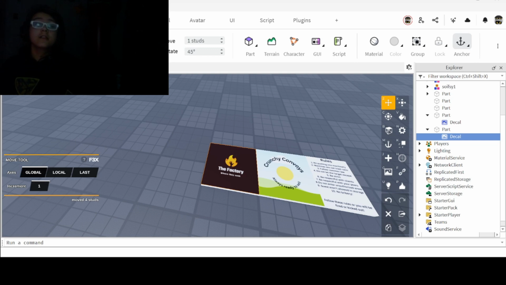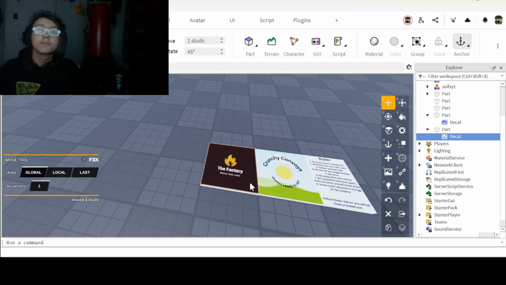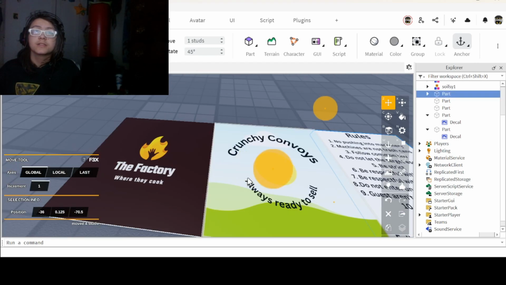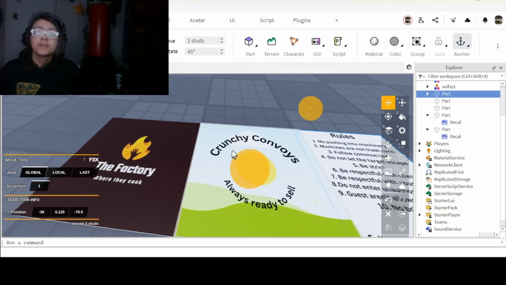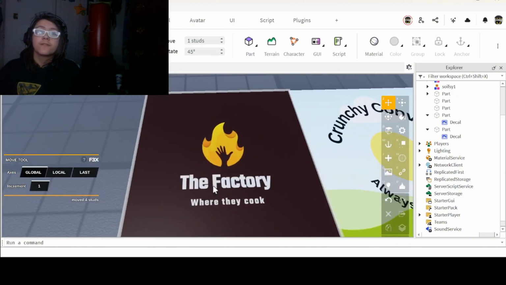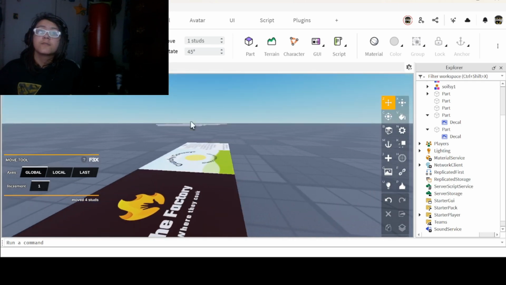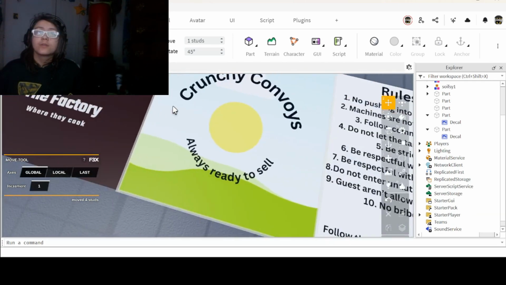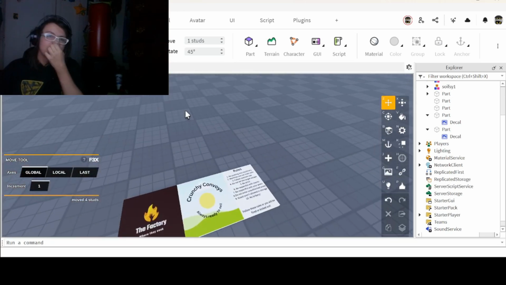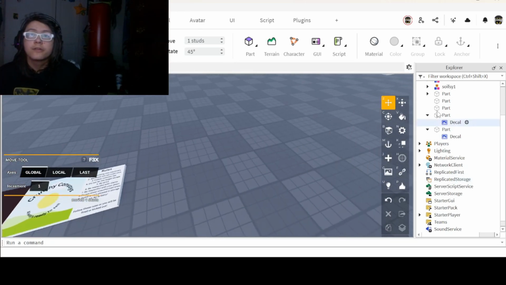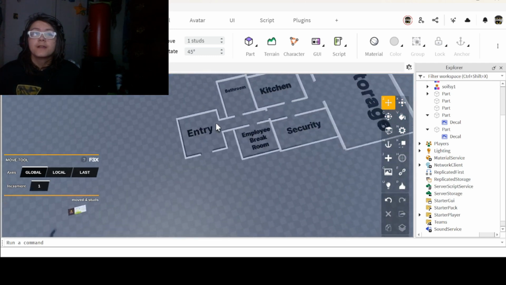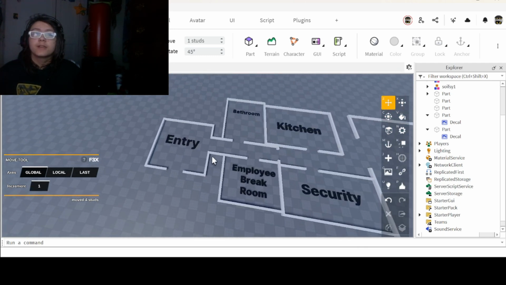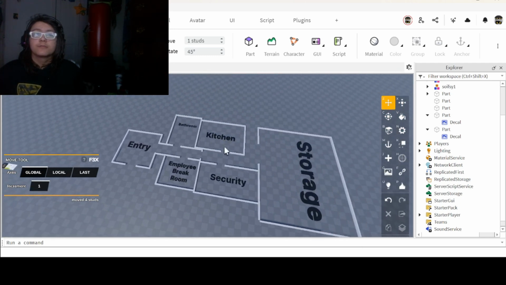Alright, so now that I have 2 of these done, as you can see, I've already implemented them in the studio. I just kind of copied this, put them into 2 here, and just fit to that. So we have the factory area, so this is going to go above the area that's going to be the fire area. And then we have Crunchy Conveys. We are always ready to sell, which is going to be the name of the factory you're building. It's going to be right here above the entry. You're going to go through the bathroom, kitchen, all that stuff.